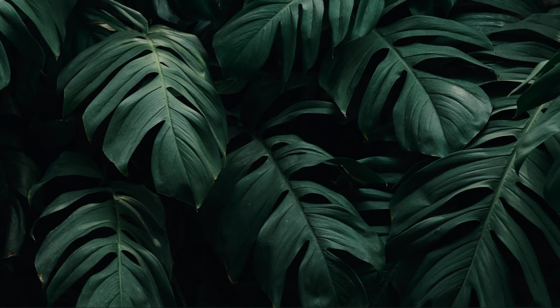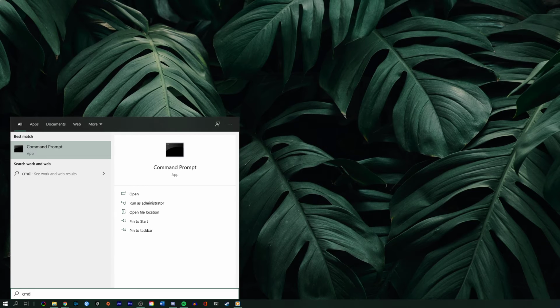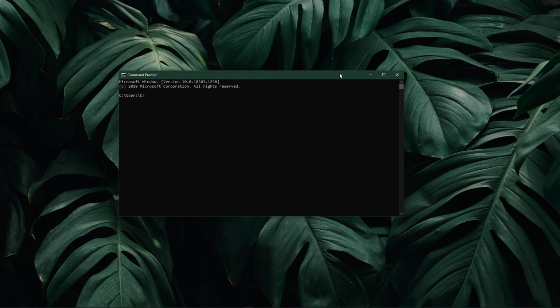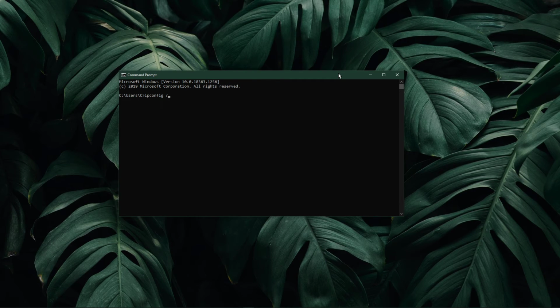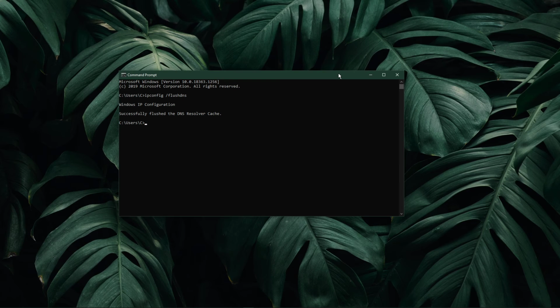Next, clear your DNS cache using your command prompt. In your taskbar search, enter CMD and hit Enter. Here, use the command ipconfig /flushdns. This will flush and reset the content of your DNS resolver cache.